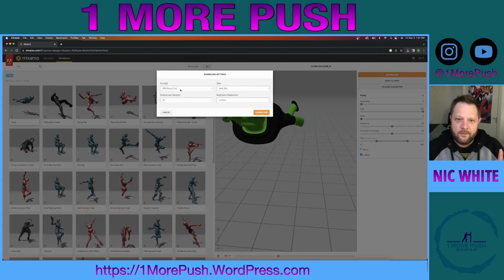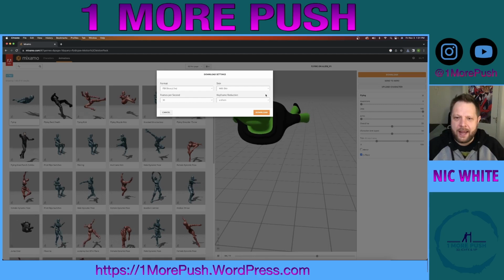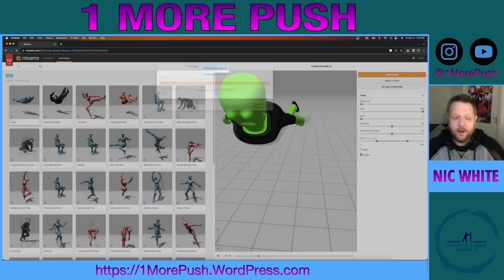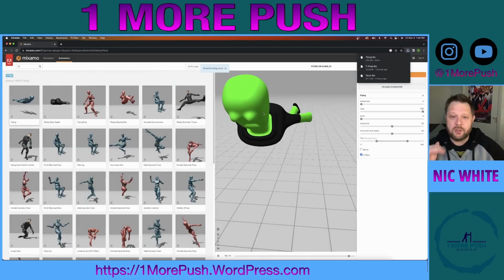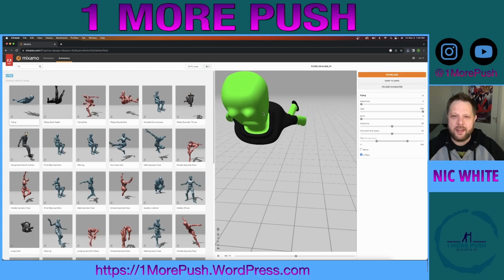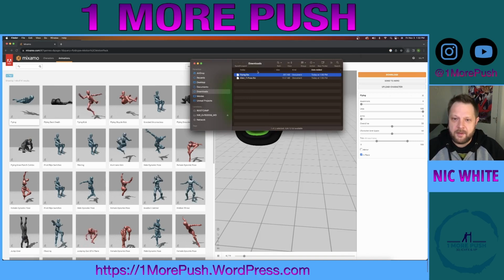Now, for the T-pose, you definitely want to have with skin selected, but for all the subsequent animations, you can go ahead and shut that off. So under skin, select without skin, and then download. What we're going to do here is download multiple animation presets and then combine those in sequencer within Unreal Engine. So that download is complete. Let's just append the file name.